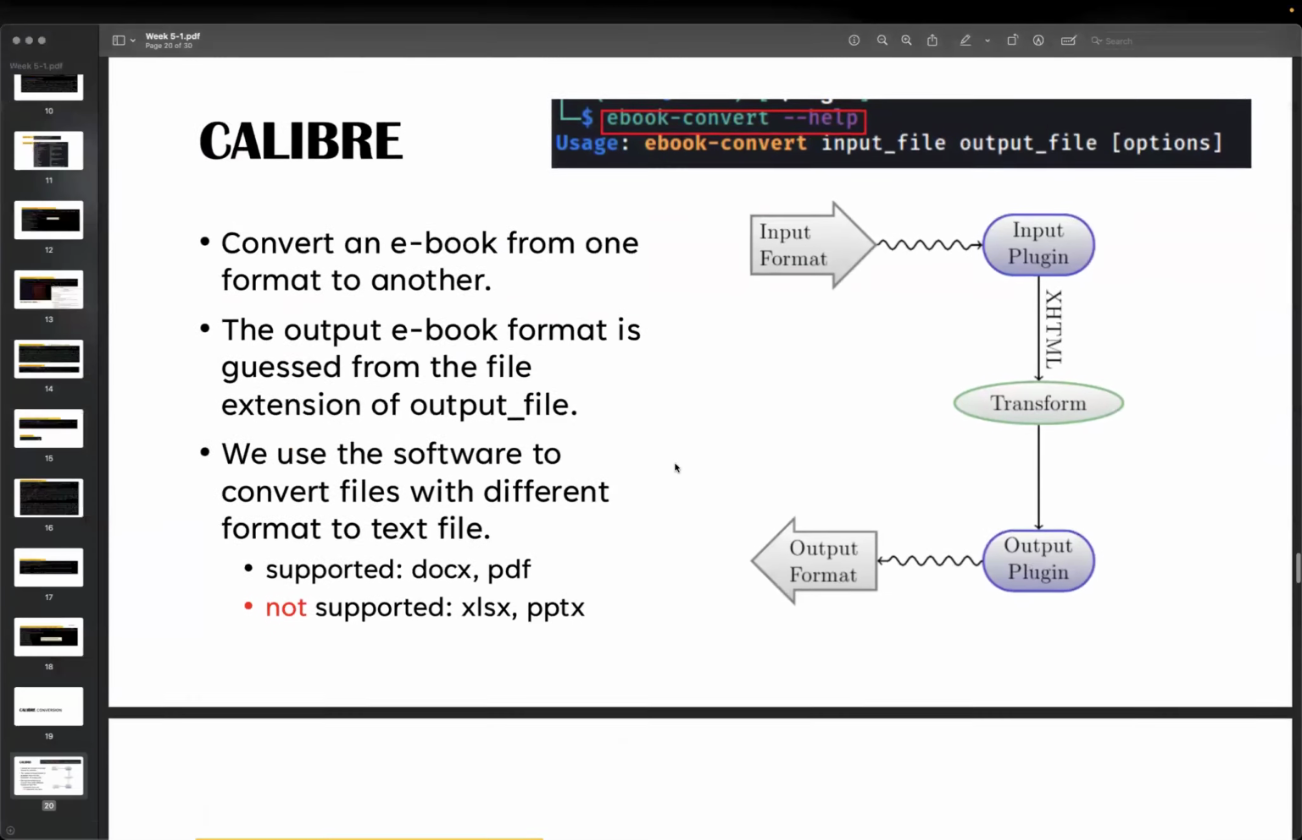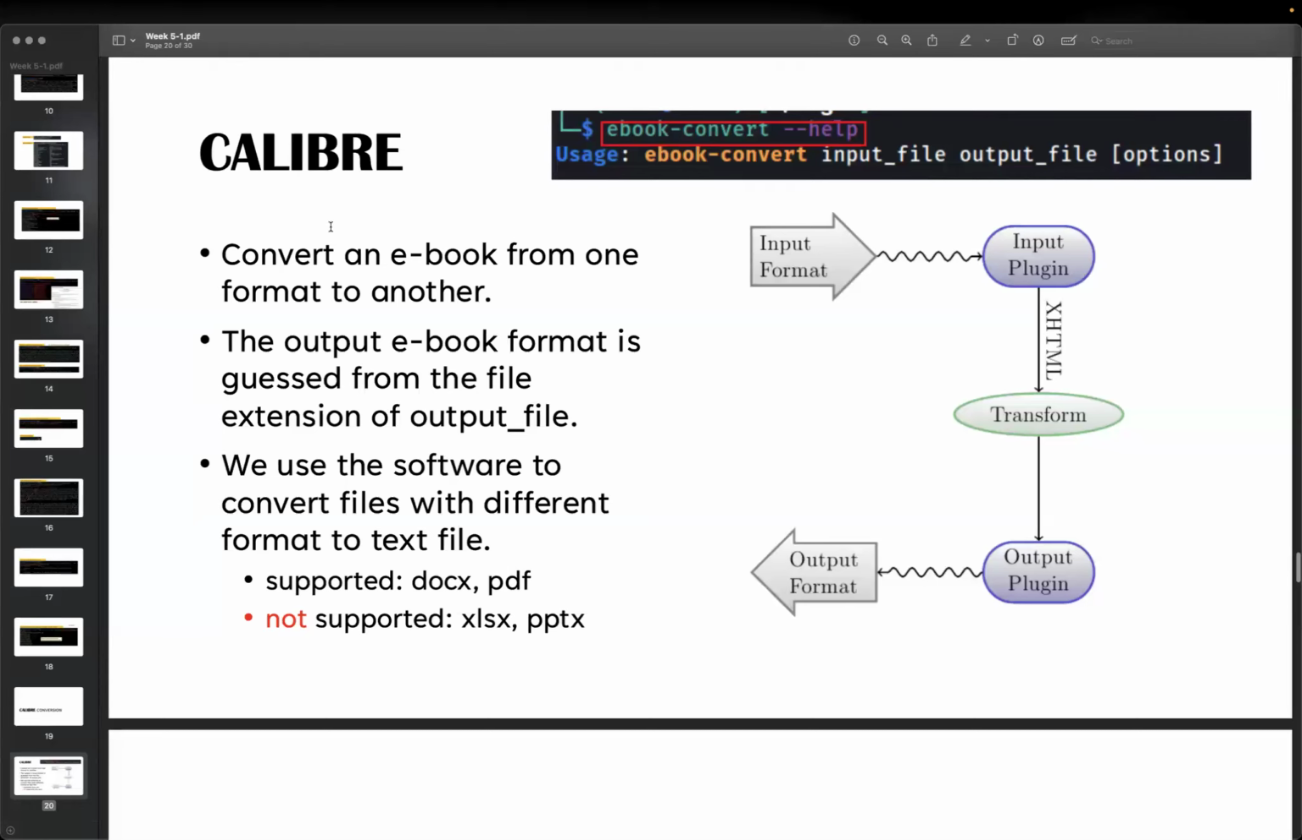Follow the steps. You need to convert the ebook from one format to another. Once we input the ebook and go through the plugin, it will transform it and output it, giving a new output format. You can guess that from the extension of the output file. So we can use some software to convert a file into a different format, maybe to a text file or a document PDF, but we cannot transform it to maybe an Excel file or PowerPoint.